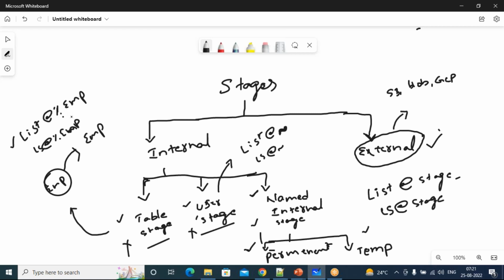Okay, got it? Yeah. Any other question? What would be the name of the user stage if it gets created? We don't have any name. That's what I was saying. So we have to represent it with the symbol only. Oh, okay. So Snowflake understands that. If you give the symbol, Snowflake understands it.